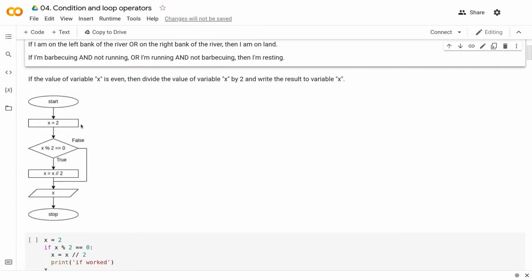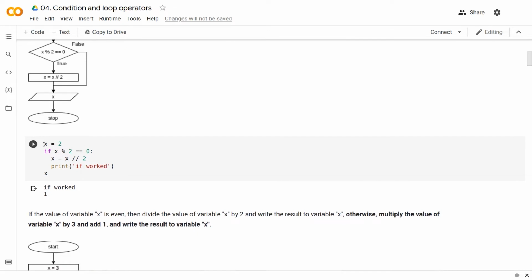The rectangle says x equals 2. Then we define the condition in the diamond shape. The remainder of division by 2 is equal to 0. If so, the statement is true. We will divide x by 2 with no remainder and store it in variable x. Otherwise, we won't do the division and we'll just display x. X will be displayed in any case, regardless of which path we take. If the condition is met, then we have additional code, and if it's not met, then no additional code will be run. Let's take a look at the code representation.